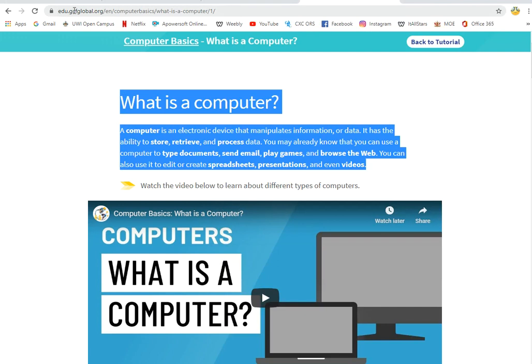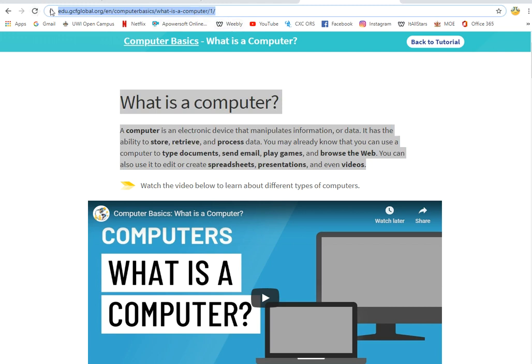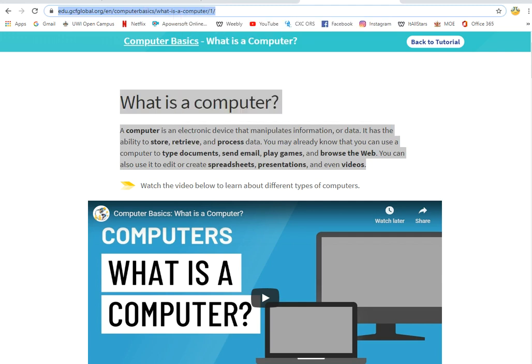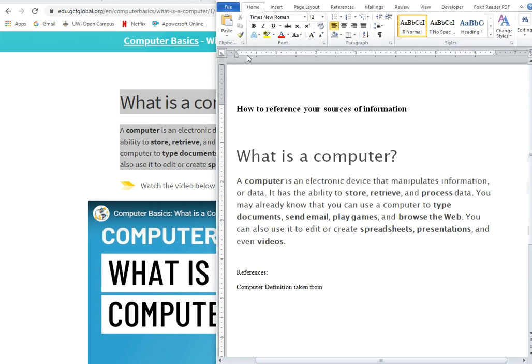So at the top of your window is the web address. So if I click on it, it just turns blue. It automatically highlights the entire web address. Right click on the blue, click copy, go back to your Word document and paste. Alright, now the web address is there.